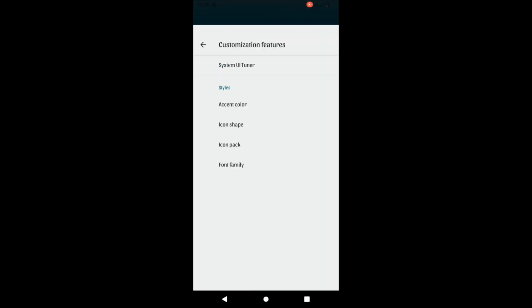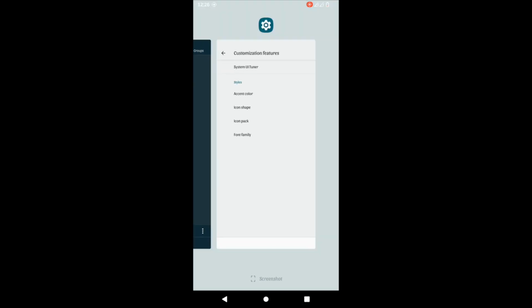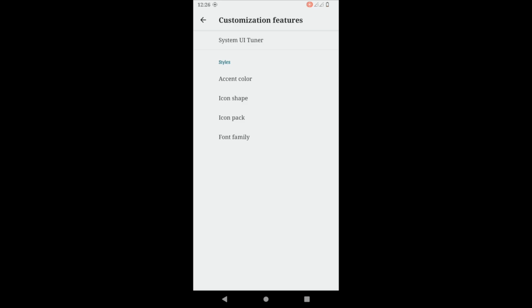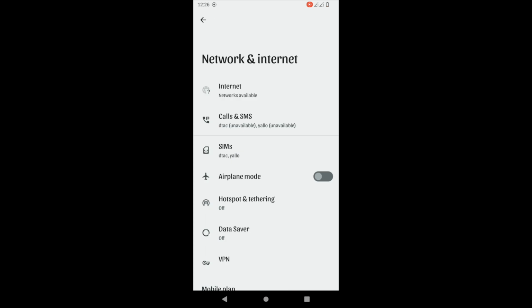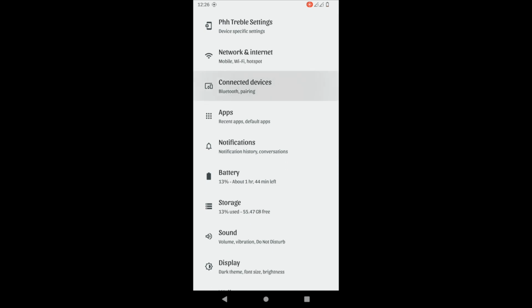Anyways, let's get back to the video. So essentially that was the settings. Now I'm showing you the GSI alone. It's super smooth. There's no lag, and there are very minimal bugs. The camera works, though obviously you need to download a third-party camera. Everything is super smooth. Network works, Bluetooth works, so everything standard works.